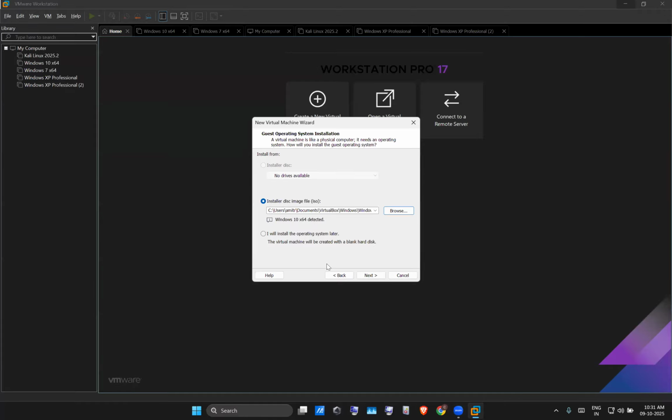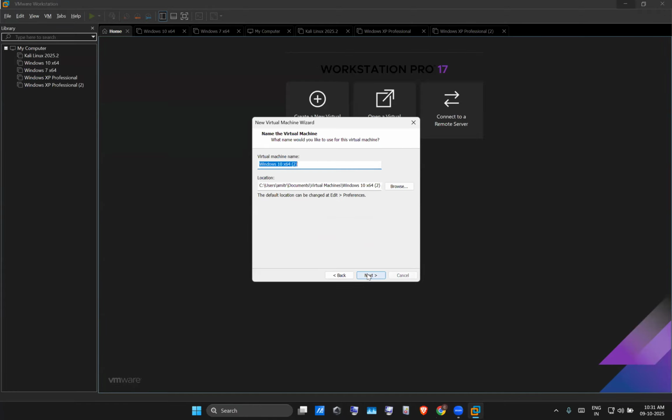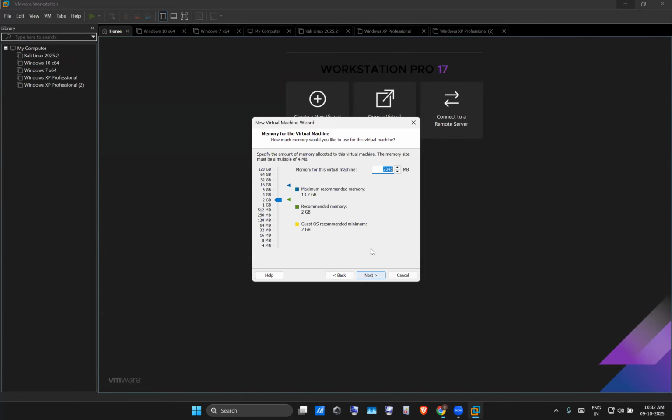Now what I need to do is click on next, keep it by default, click on next, keep it by default. Keep it by default, click on next. You asked a query, sir, which option we need to select. You have to keep it by default, click on next, keep it by default, click on next.